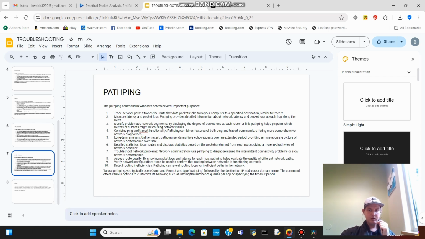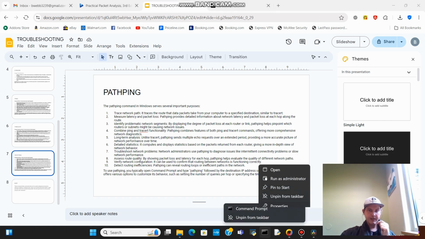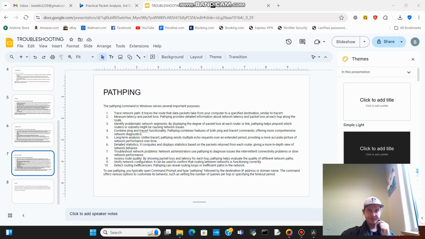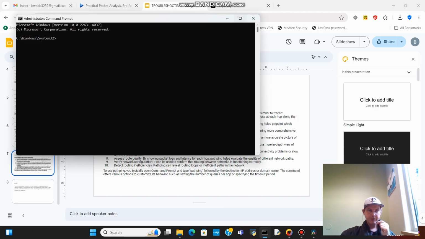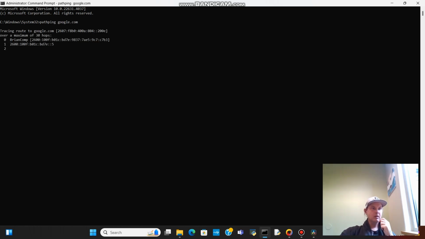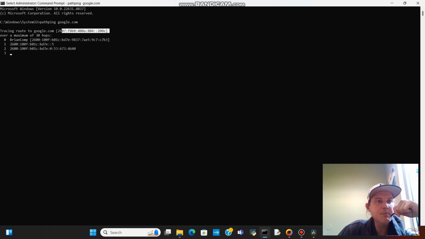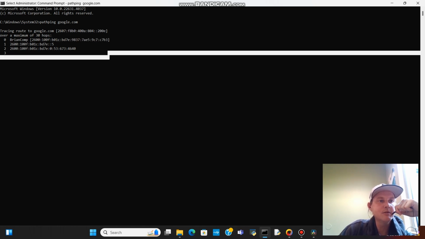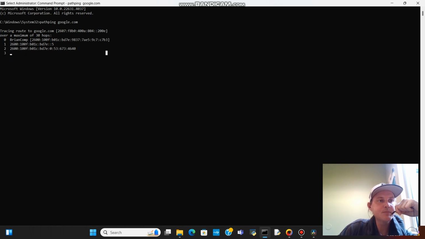Okay, so let's take a look at pathping. I'm going to open my command line, run it as administrator, and here is the command line. Let's do pathping to Google. Okay, here we go. Tracing route to google.com. Here's Google's IPv6 address, and here's my IPv6 address, Brian's comp. That's Brian's computer.